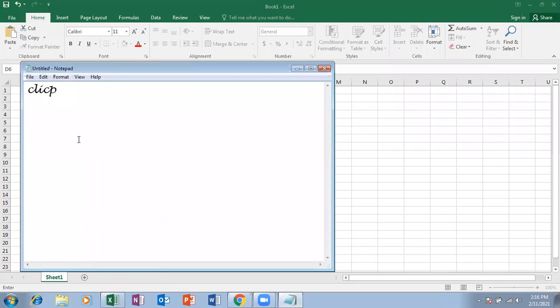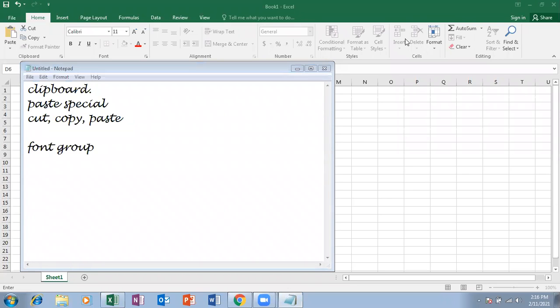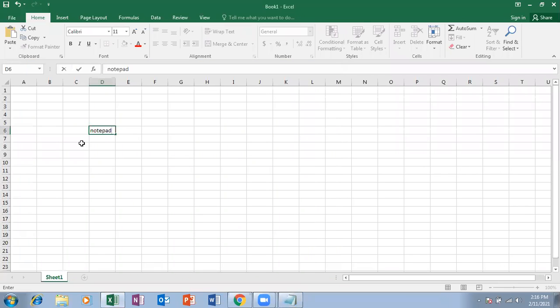First, what is clipboard we are going to see, and then paste special, cut, copy, and paste. And then font group. Okay. So first, let's start with clipboard.